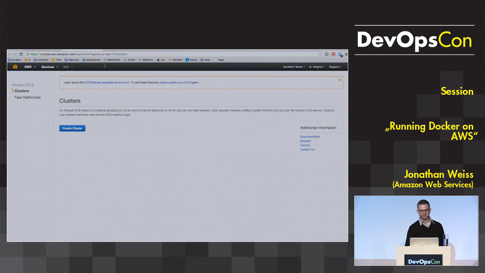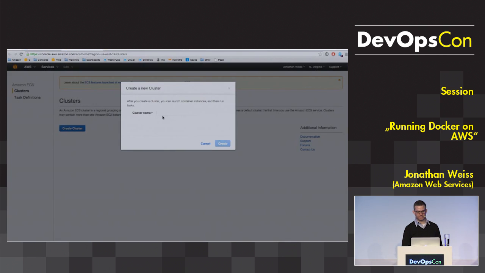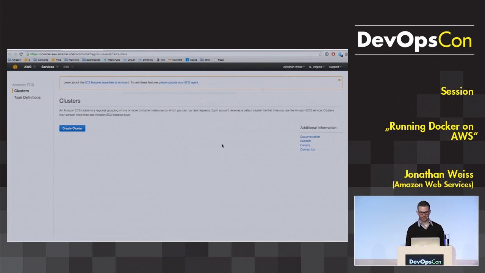So now I'm in the ECS console. I'm creating a cluster. Let's call it, I don't know, demo cluster DevOps Con. And that's pretty much most of the configuration I have to do for now here.